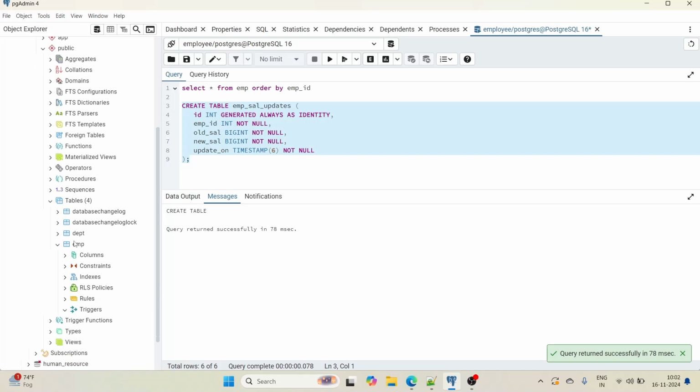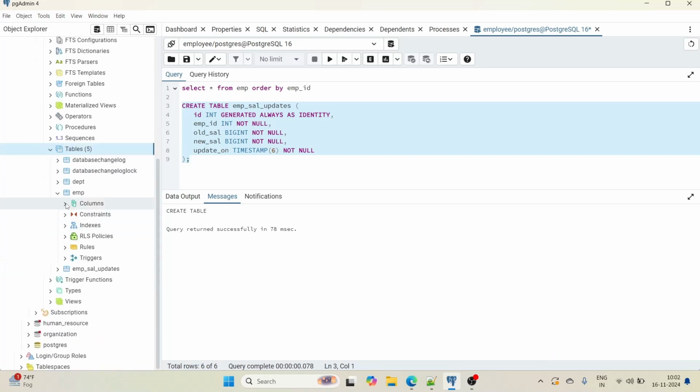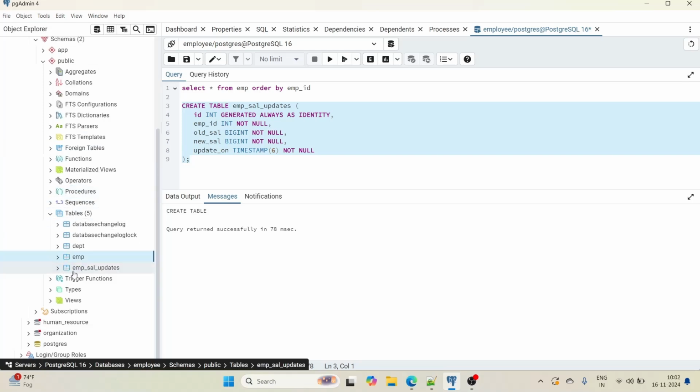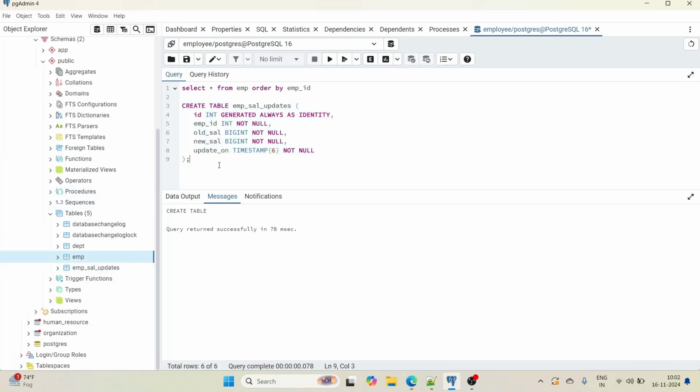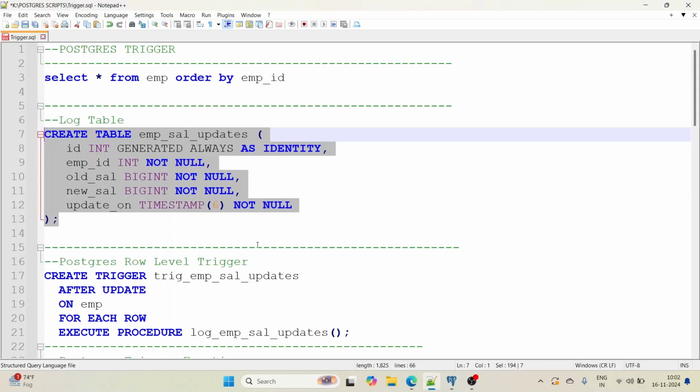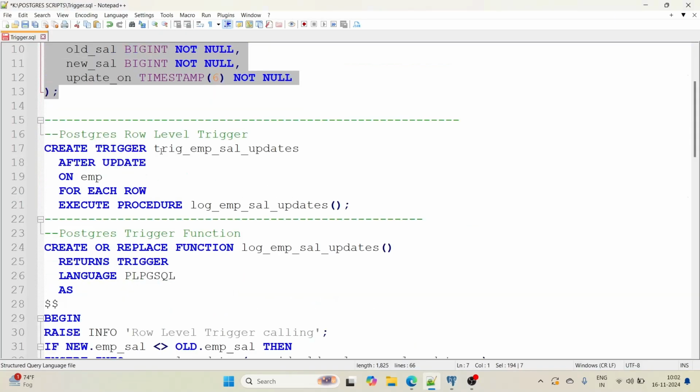So the table got created. Let's check that in our object explorer. Okay, so employee salary updates got created, right? This table got created now. Let's understand. Okay, so we are first understanding the row level trigger.